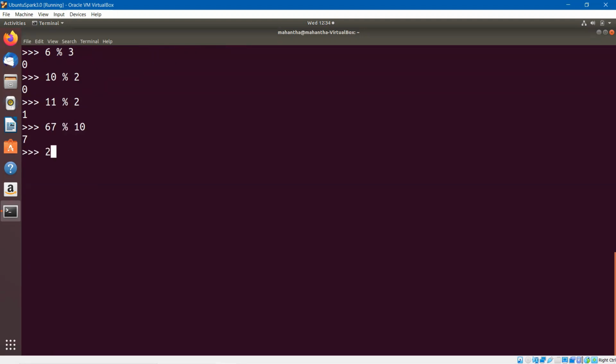Let's take some examples for exponentiation. You can see 2 to the power of 2 is 4. Let's say 2 to the power of 3, it is 8. You can see 2 to the power of 4 is going to be 16. Let us take some other number. The power of 4 is 256. So we are multiplying 4 times. That is the reason we got the result as 256. This is how you use the exponent.